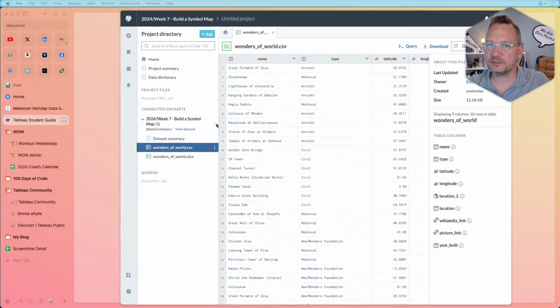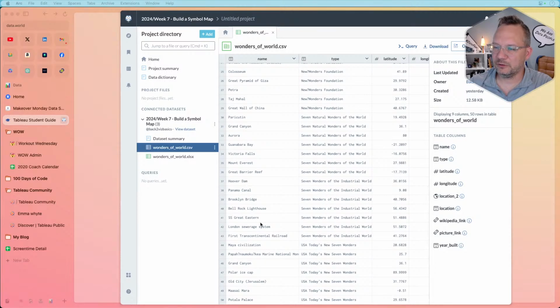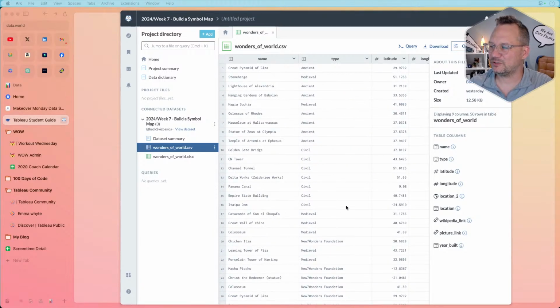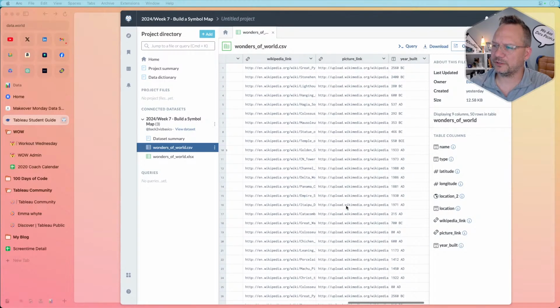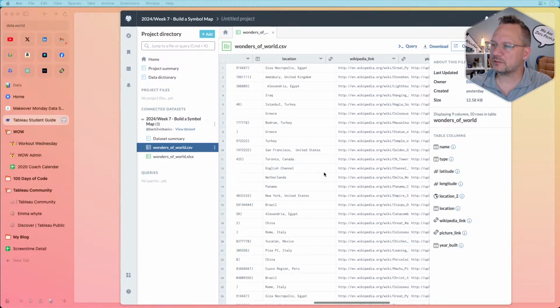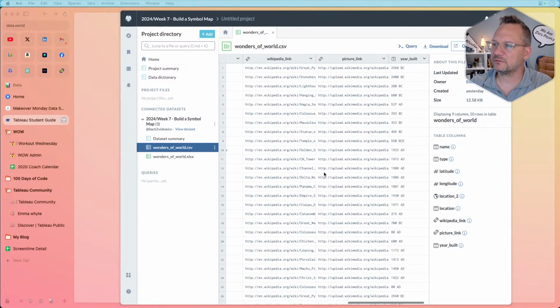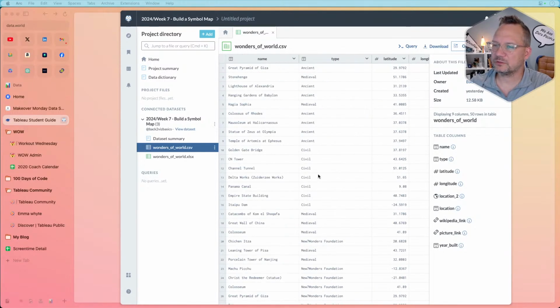So let's take a look at what we're going to be dealing with today. We're going to be dealing with symbol maps, and we are going to be looking at the 50 wonders of the world, which is pretty cool. So we're going to build a symbol map in Tableau, and we've got some pretty cool data about it. Looks like it comes from Wikipedia, which will be really fun. So without further ado, let's jump right into it.